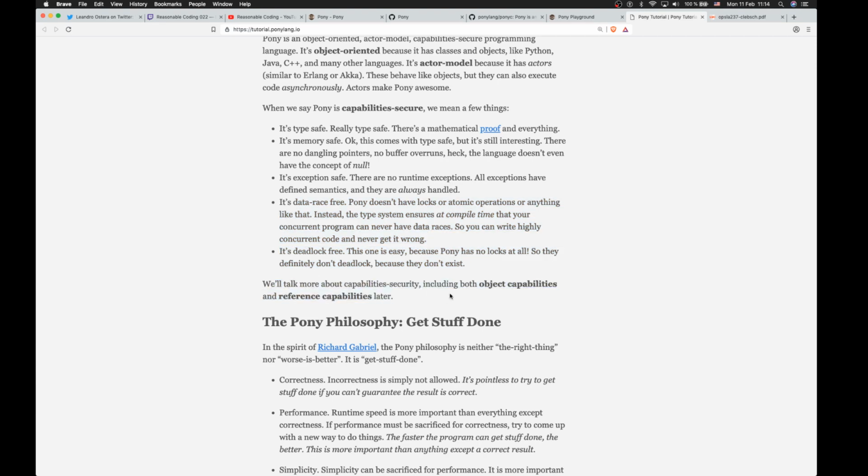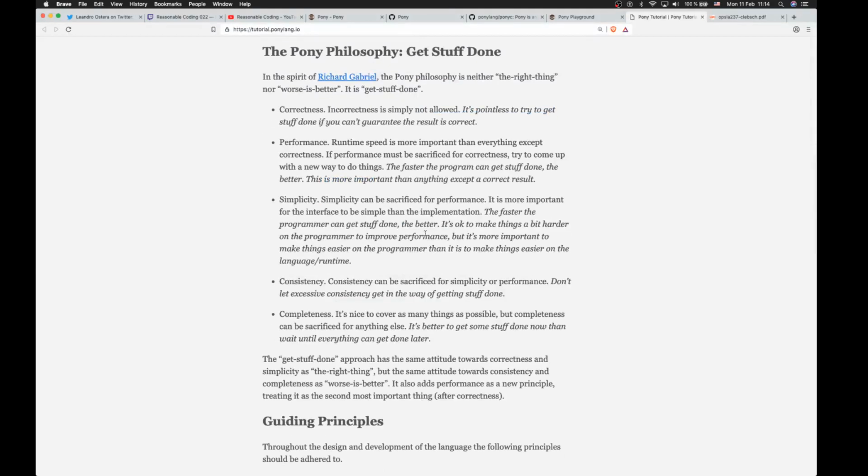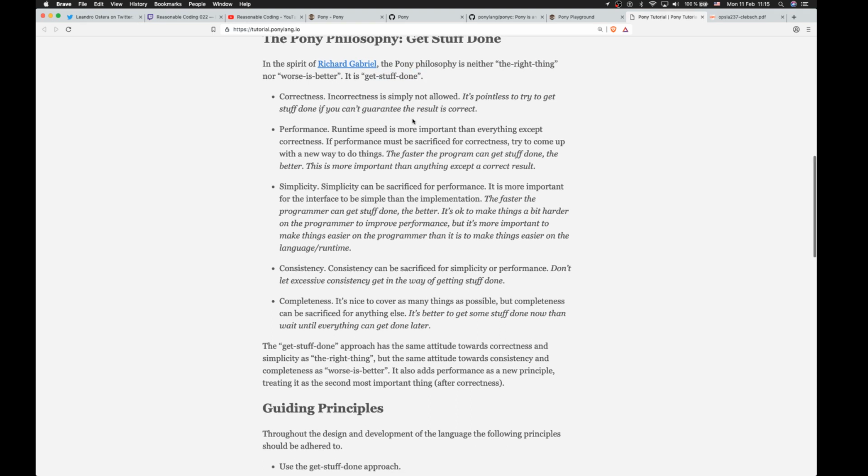We'll talk more about capability secure, including both object capabilities and reference capabilities later. The pony philosophy: get stuff done. In the spirit of Richard Gabriel, the pony philosophy is neither the right thing nor worse is better, right? It is get stuff done. Incorrectness is simply not allowed. It's pointless to try to get stuff done if you can't guarantee the result is correct.